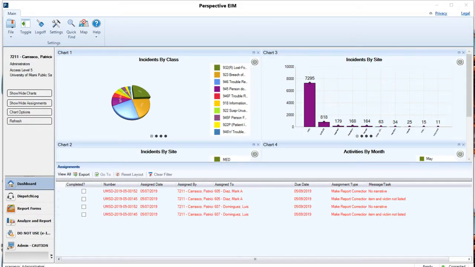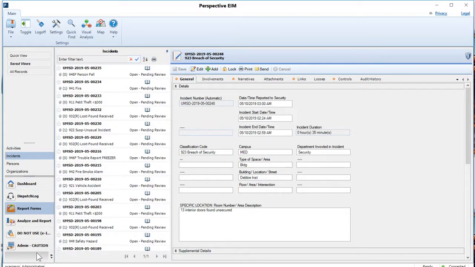This training video is for supervisors, and it's to show you how to check for open incidents at level 3 or below. So first step is obviously log into Perspective. Once you log in, you're going to go to report forms. In report forms, you have to be under incidents. So make sure you click on incidents tab right here.